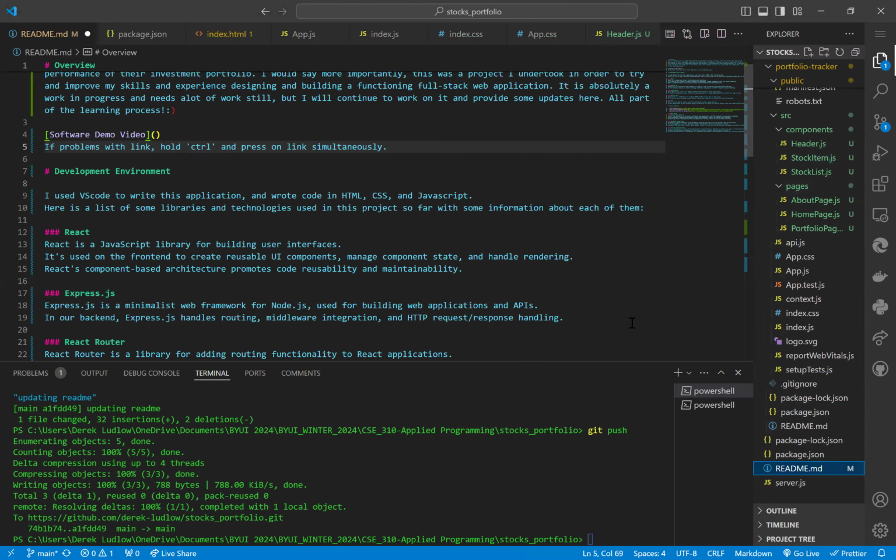Another important aspect of our code base is the implementation of API endpoints using Express.js. These endpoints handle requests from the front end, such as fetching stock data and adding new stocks to the portfolio. It's kind of an idealistic way of talking about what we have right now. That's what we were going for, but didn't quite get that functionality down just yet.